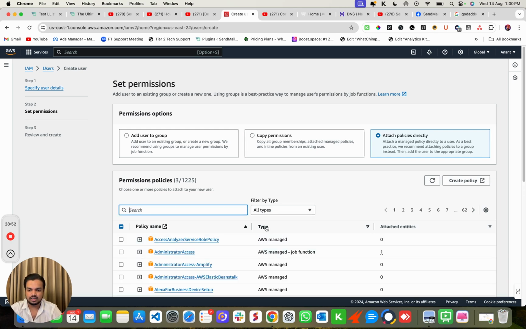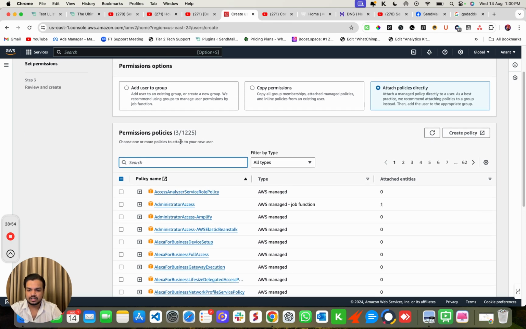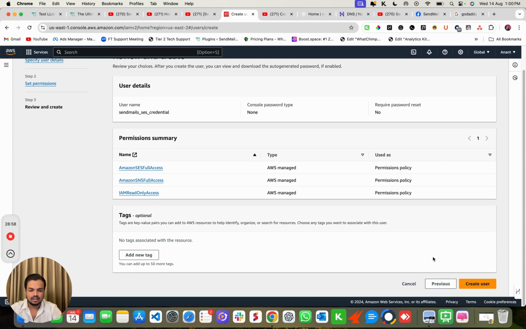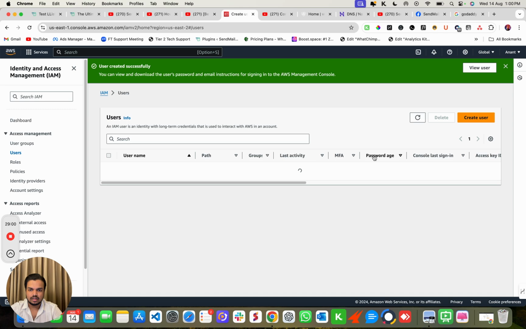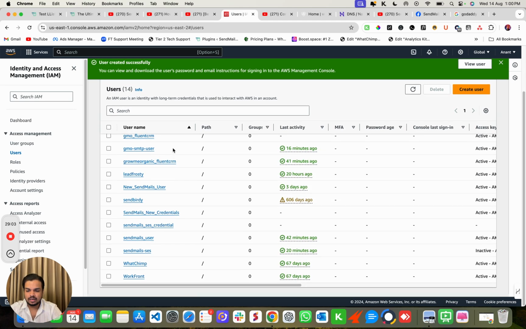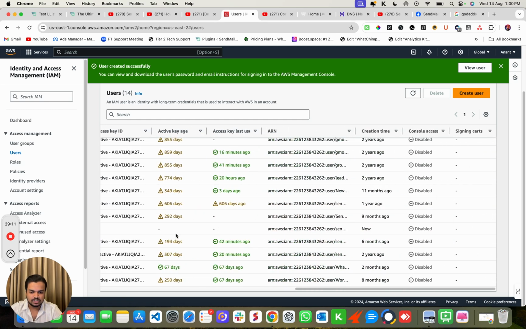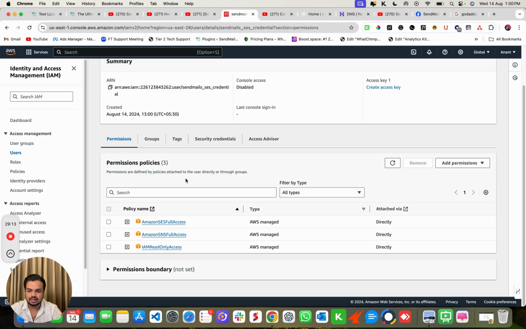Let me just delete everything. So all 3 of them are checked. You can see permission policies are 3. I click on Next. I click on Create user. That's it. Now I need to go to my SendMails new credential that I just created. I think the one which I just created is this one, SES credential.